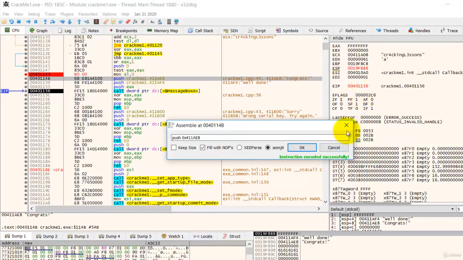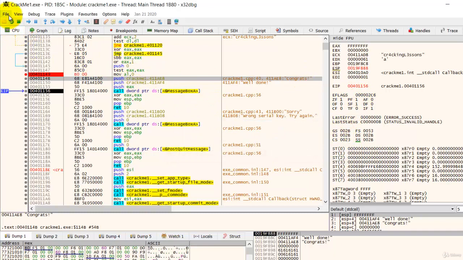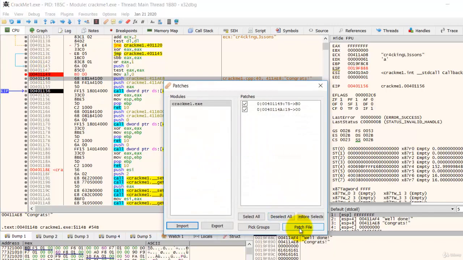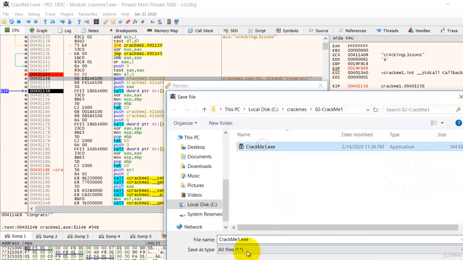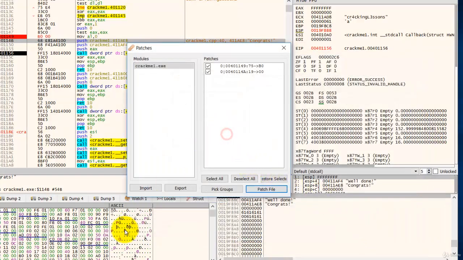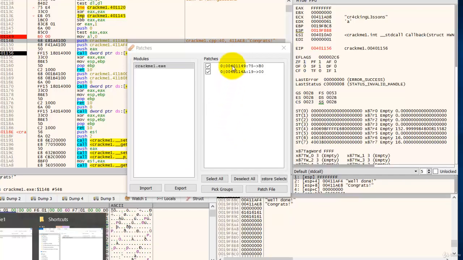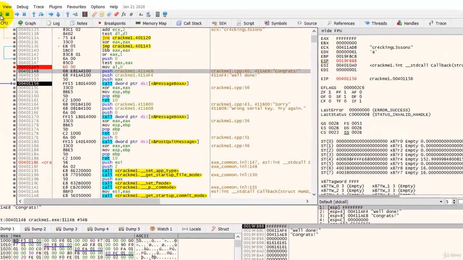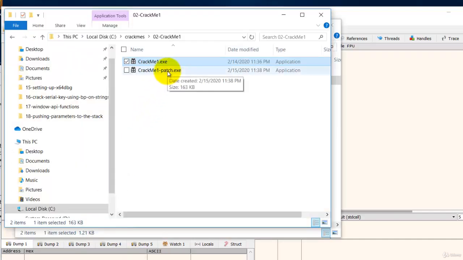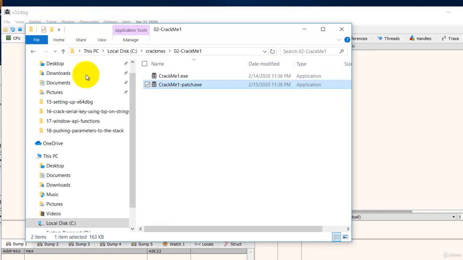Now we can patch this by clicking File, Patch File, click Patch, and then give it a new name by appending patch behind. Click Save. Okay, now we can test the patch. First we close this program before we test the patch. Then we go here and click the patch. Now we can test the patch that we have created.